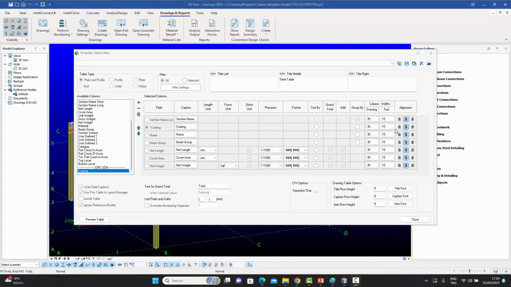Now you obviously have control over the exact column widths of these fields in drawings as well as on the text report size. You can have control over alignment. You have things like use this table in layout manager. Obviously, if you want to create drawings, then you have to include this table in the layout manager. But sometimes you're just using it for temporary reports or something, so you can remove this if you want. You can choose to ignore reference models.